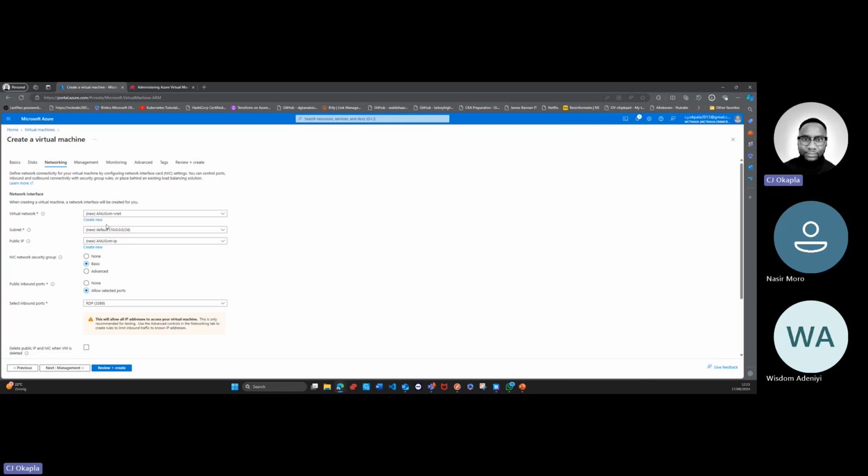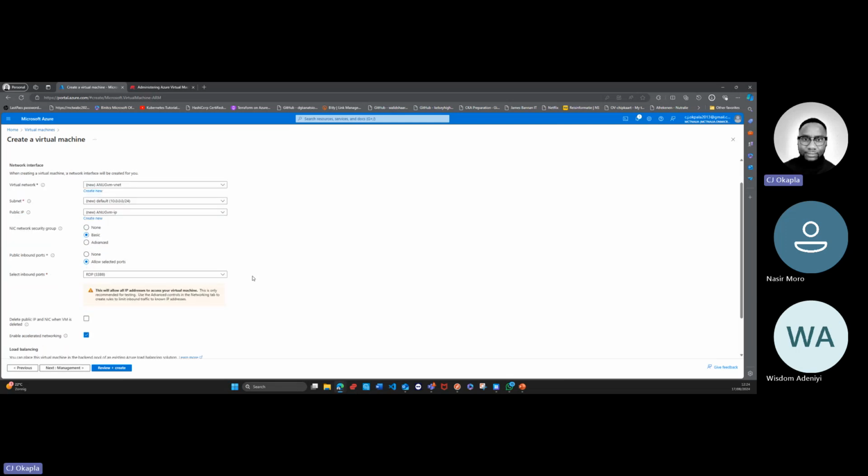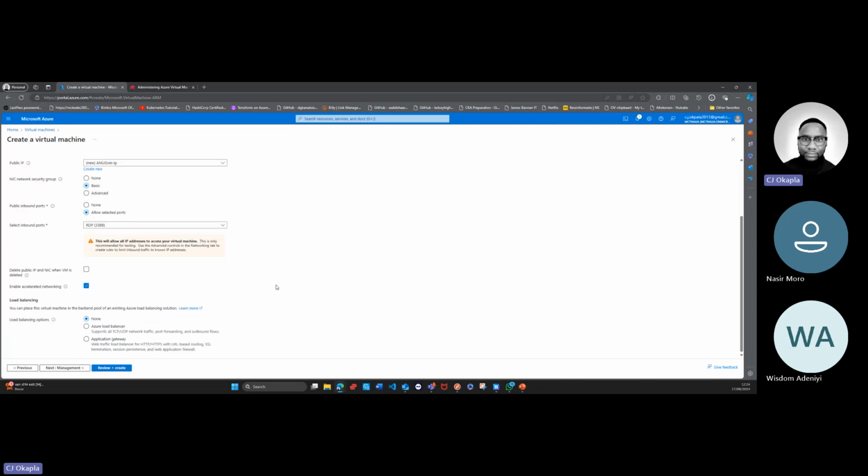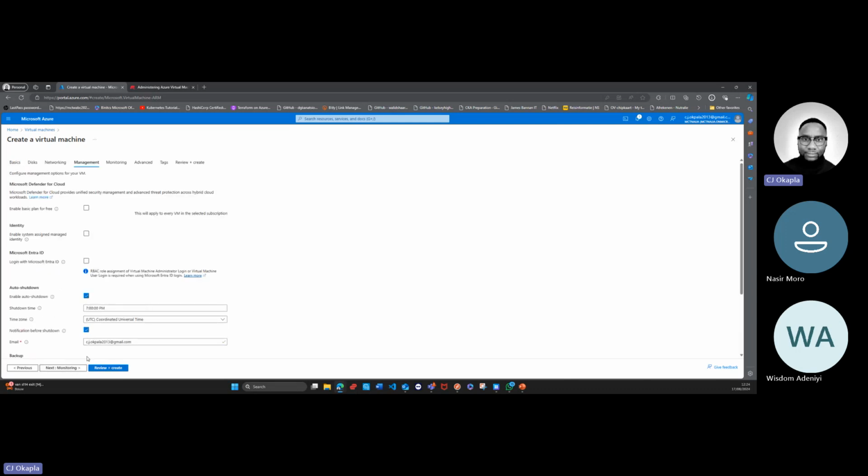If you already have a VNet provisioned, you will select it, or automatically when the VM is being provisioned, a virtual network will be provisioned as well. The name will be NLGVM-VNet, and the default subnet will be allocated, along with the public IP and a basic NIC, as well as public inbound ports, allow selected ports. The rest is not relevant for this demo, so we just click on next, management.